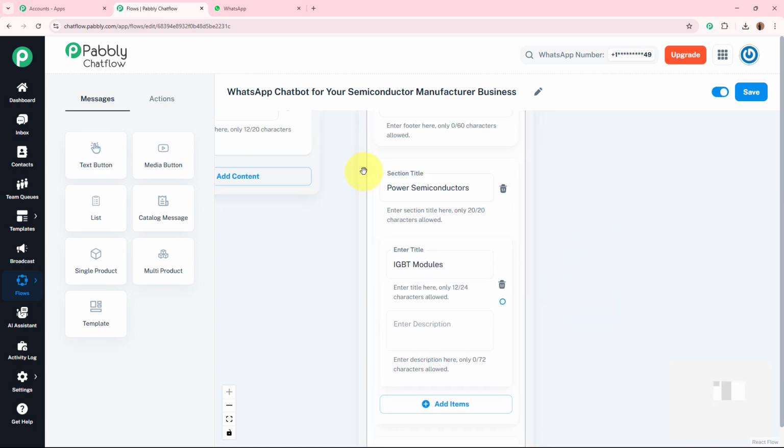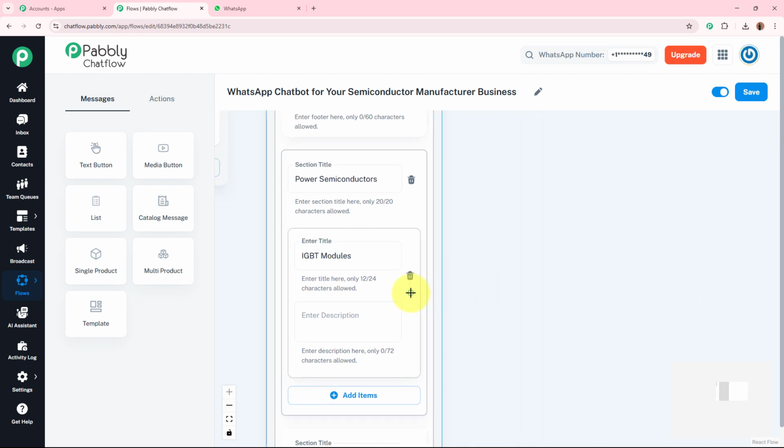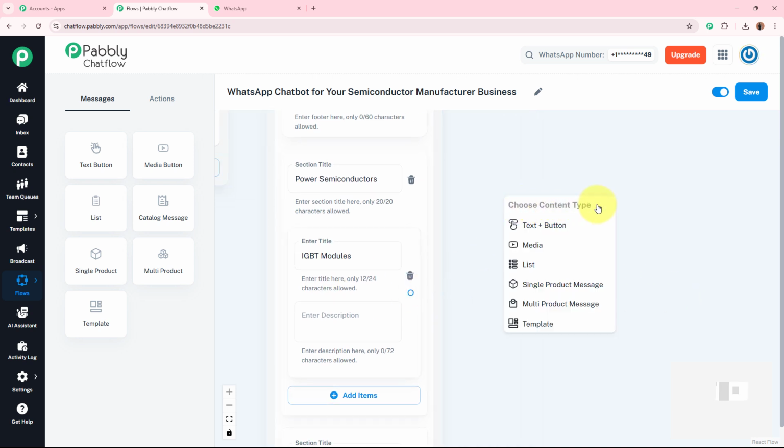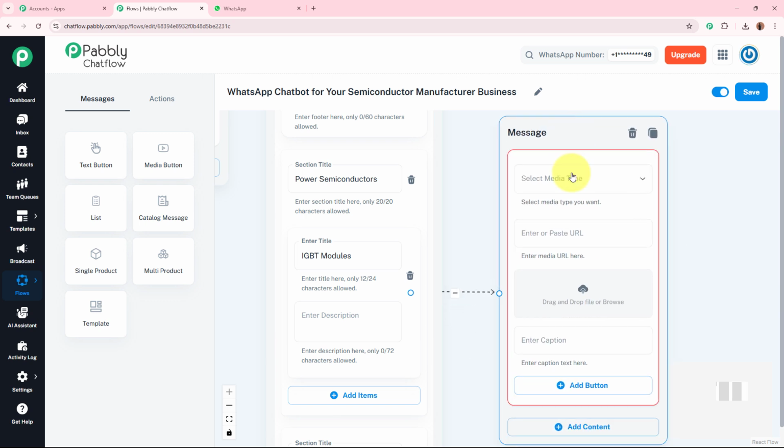So now from the section, if a customer selects this item right over here, I want to send them a message. Firstly, I want to send the image of this product right here. And with the image, I want to send a little description about this product. For that, simply for this item, I'm going to drag it and drop it in this field. Content type, I'm going to select it as media. Media type is going to be image, as I'm uploading the image.